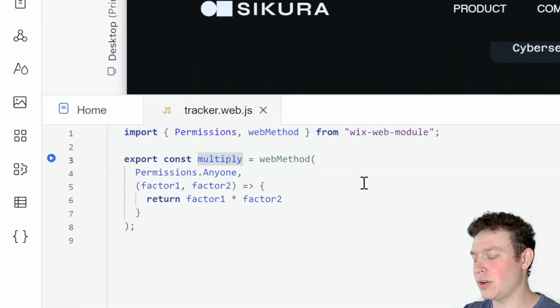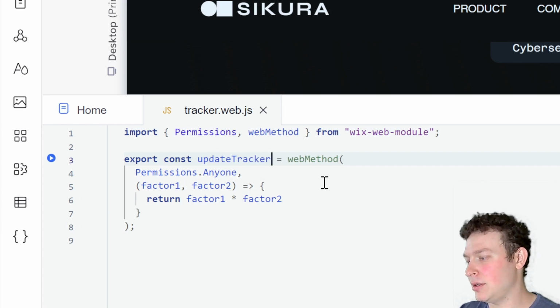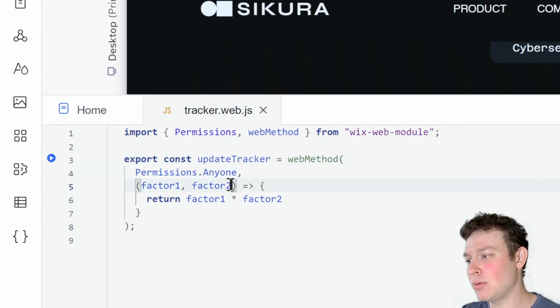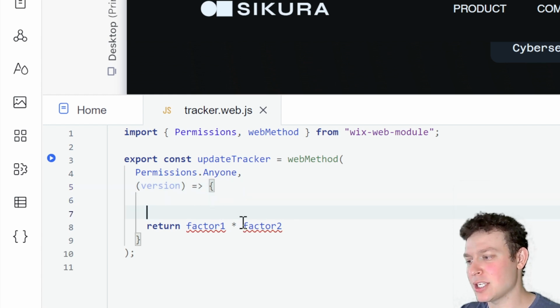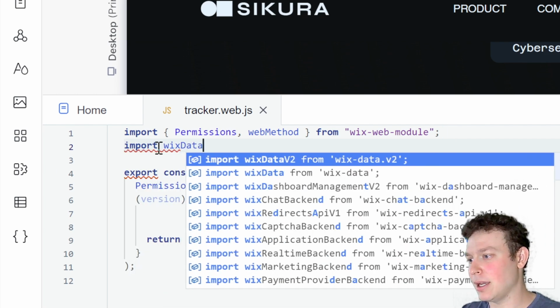So over here, what I'll say is, let's say update tracker, and this will be set to permission anyone, because anybody on the site, we want them to be able to update when they click the button. And as a parameter, what we'll take is just the site version. Okay? Then over here, we'll discuss what we'll return later on, but we're going to want to make a query of our collection, and we're going to want to make an update. So for that, we're going to need to use Wix data. So let's import Wix data.